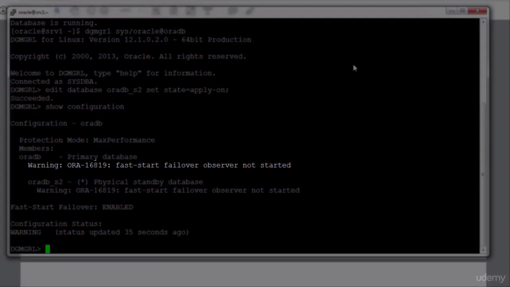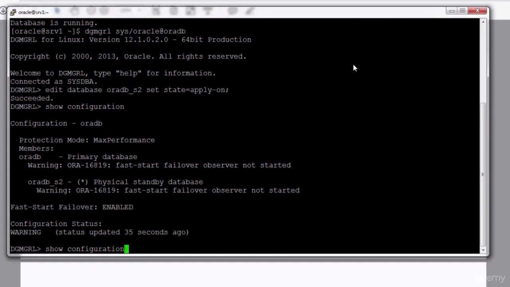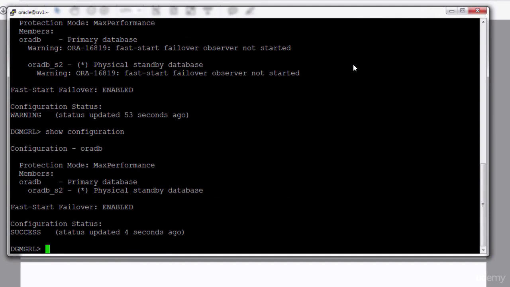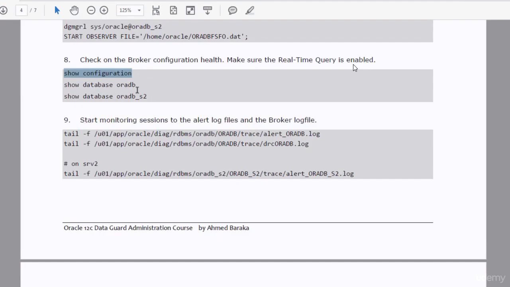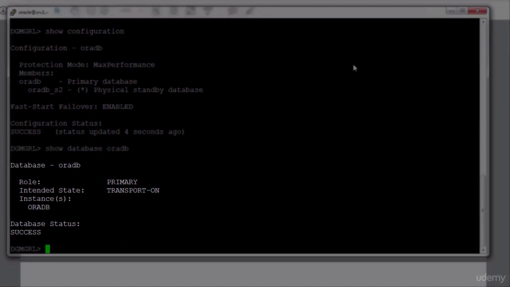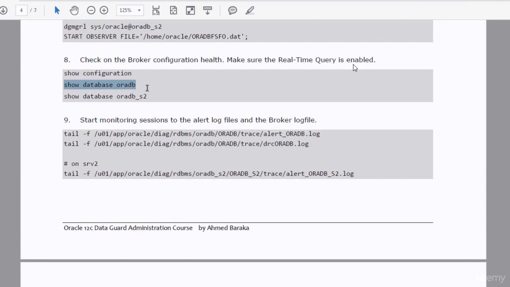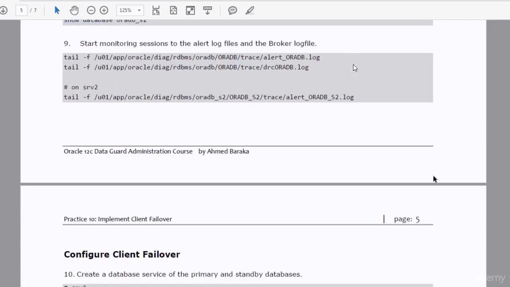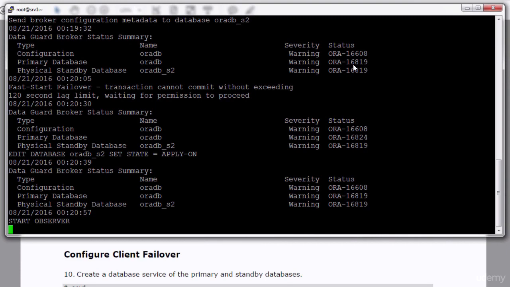Don't worry when you see this error. Try the command again in a few seconds and you should be all right. As you can see, the error has gone. Start monitoring sessions to the alert log files and the broker log file. I already did that in my case.